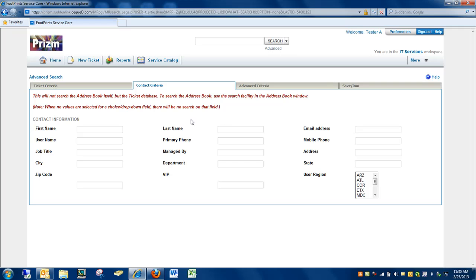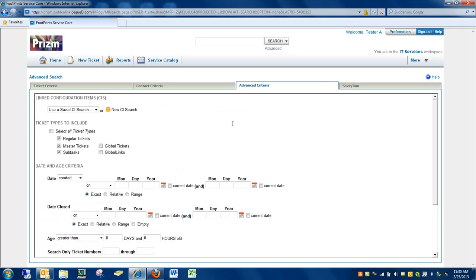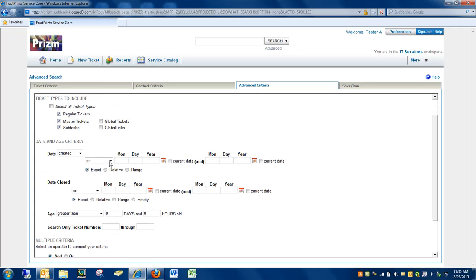For the contact criteria, it really doesn't matter who sent it in. I just want to see all those issues. Advanced criteria, we don't really have to worry about, but this is where we could search for tickets that were opened in the last week, for things that are more than X amount of days old, and so forth.